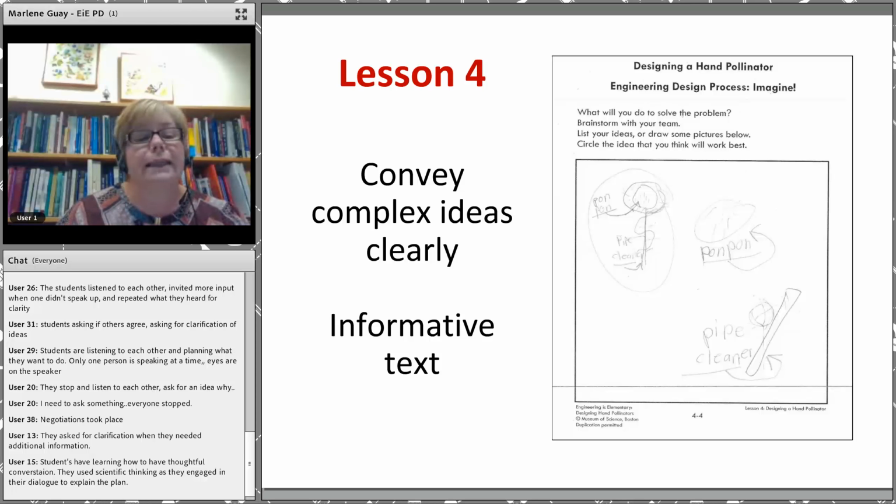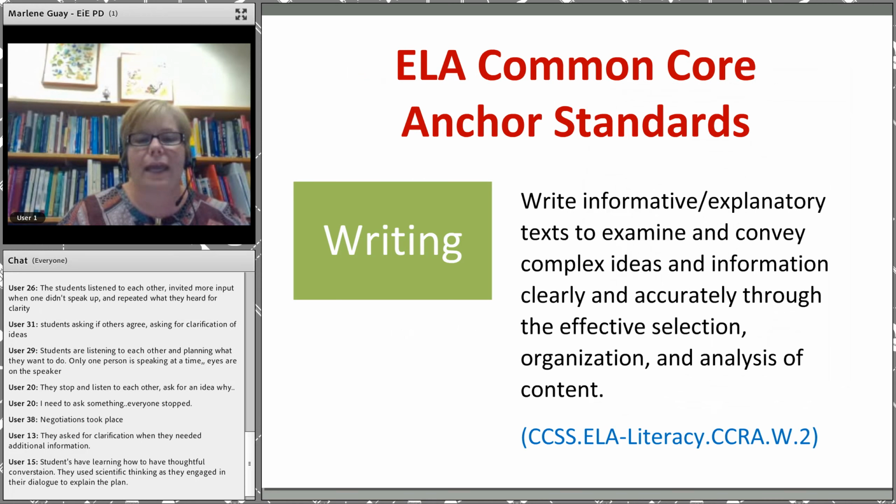When we think about that writing standard, we think about writing informative and explanatory texts to examine and convey complex ideas and information clearly and accurately through the effective selection, organization, and analysis of content. We chose this standard specifically to support some of the writing samples that we had. But again, there are many different ways, and many of our units give everybody an opportunity to write, and will hit upon many different standards.